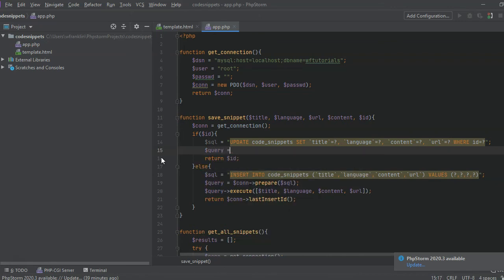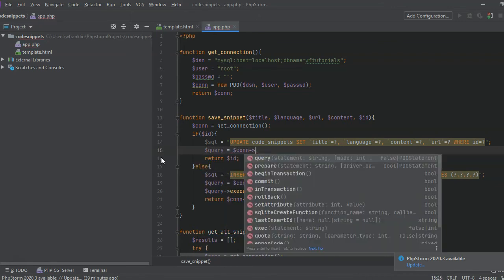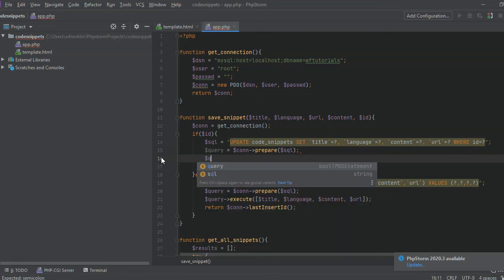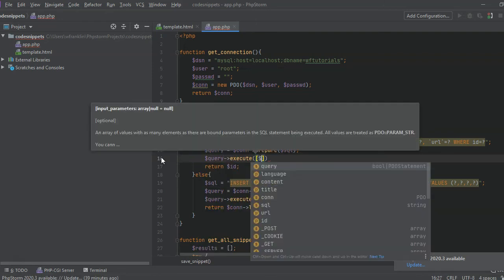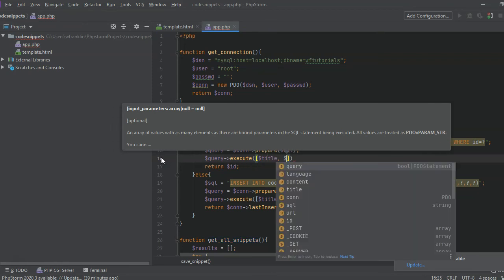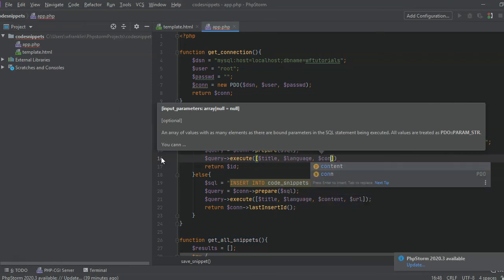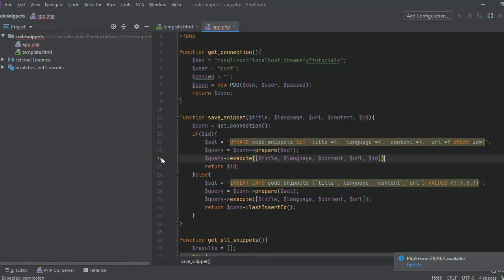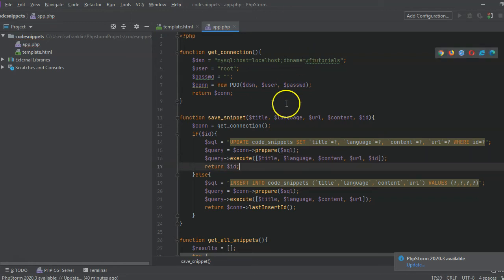Alright, so we run our query: conn prepare SQL, and we execute, and we have to pass in our variables. So we have title, language, content, URL, and ID, which we would have. Finally, it just returns the ID. So this should be it for us.